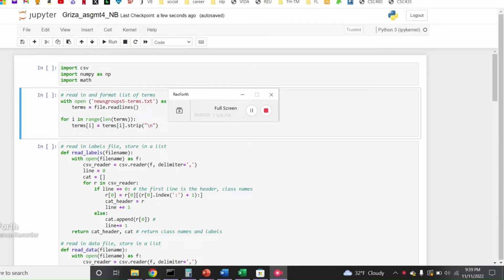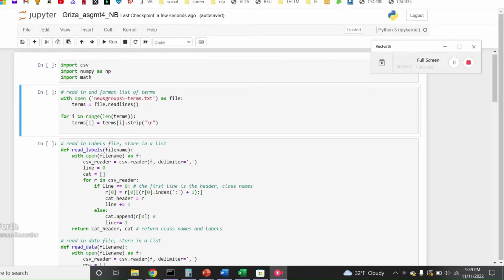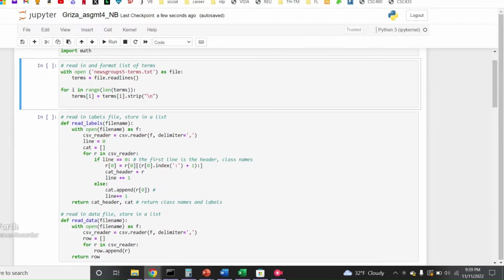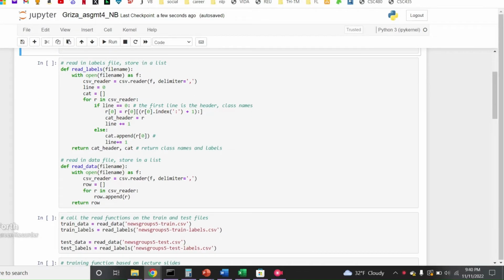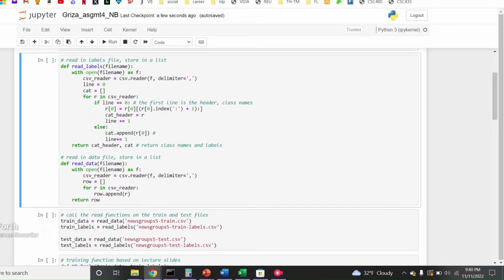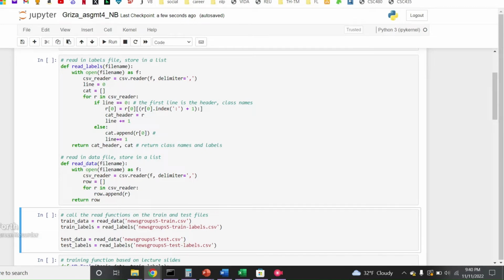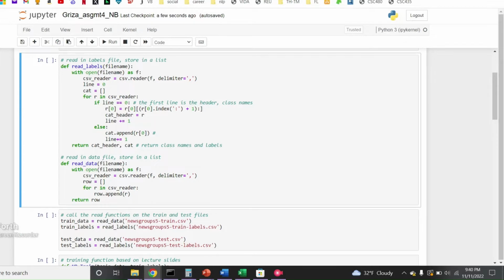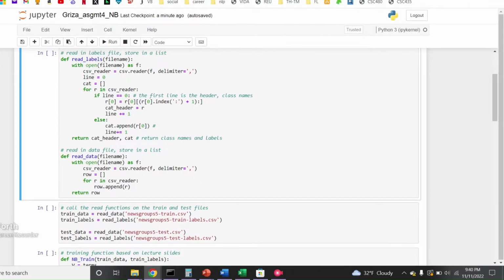So this is my code for the naive Bayes implementation. In this first method here, it's just reading in the list of terms from the text file. In this method, this is for reading in the label files and the data files. Those are CSVs. So there's the train data and the test data and train labels and test labels. This just reads them in and puts everything in a matrix.